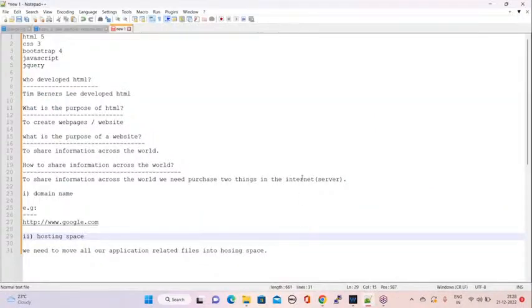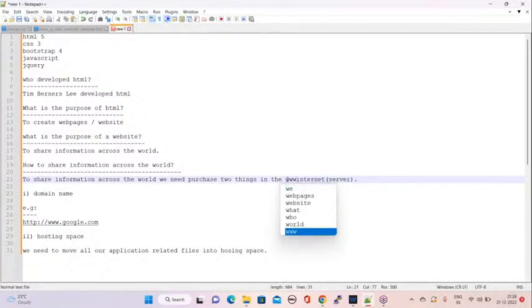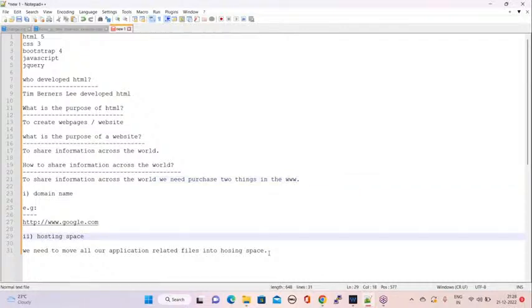So where do we need to purchase the server? Where do we need to purchase these two things? On the internet, which means www. What is that? www means World Wide Web. Okay, right. There we need to purchase.